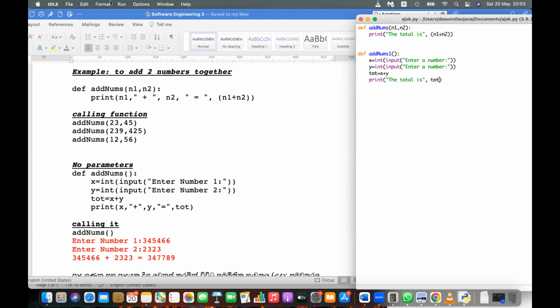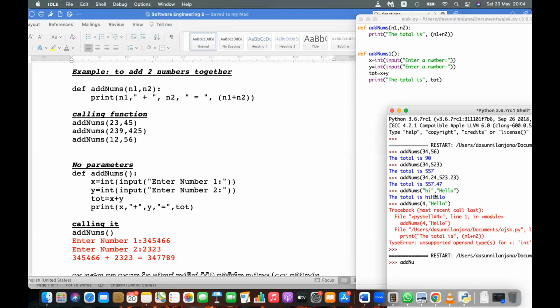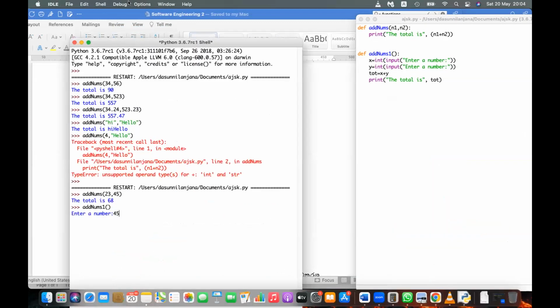So now you have two functions. When you execute this, the first function, add nums, will get two numbers and add them together. The second function, add nums 1, will get no parameter, but still do the work because it will ask us to input one number, another number, and it will add them together. You can call it any number of times. That is the advantage. You can call the function and get this done.